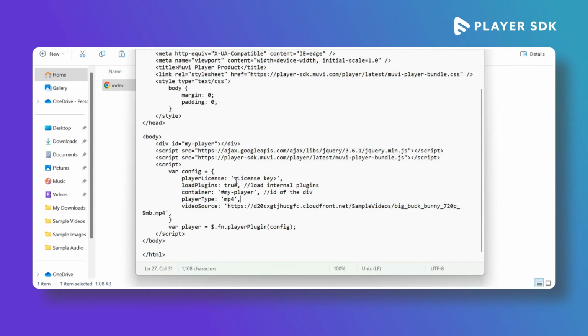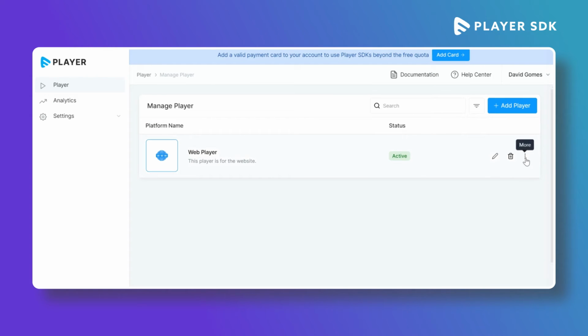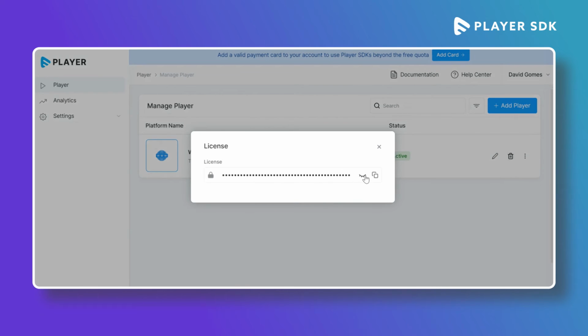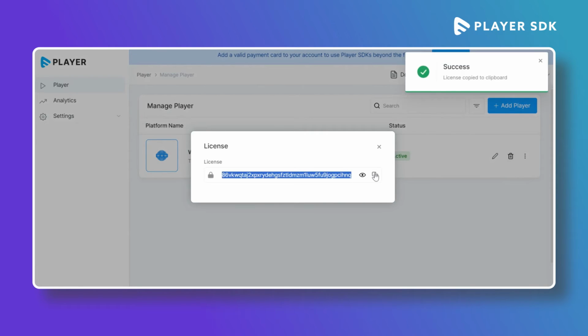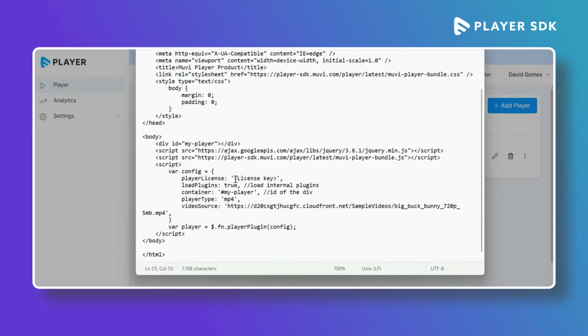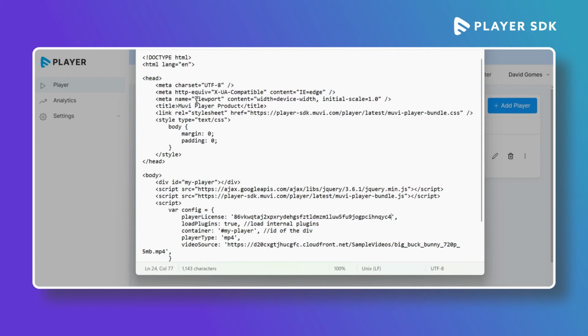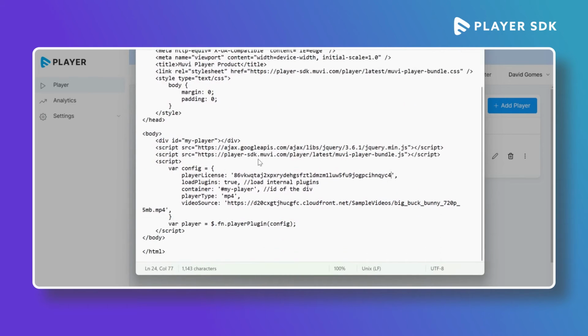We need to add a player license before sharing it on any website. To get the player license, again click on the three dots and click on license. Here you can see the license, and then copy the license. Here you can add the license key, then save the Notepad, and here you can see it inside the code.